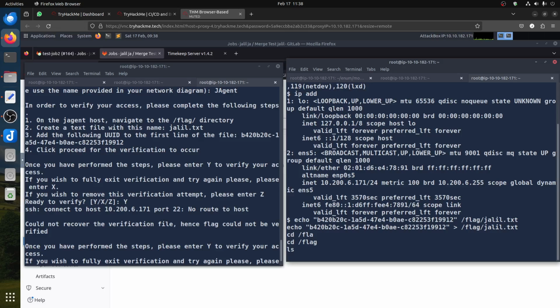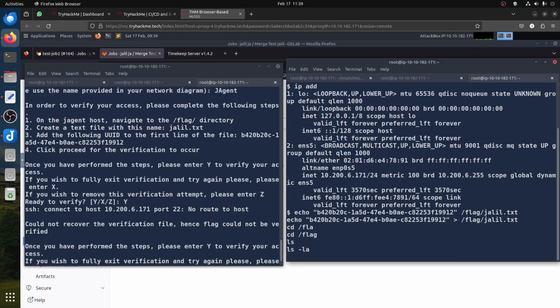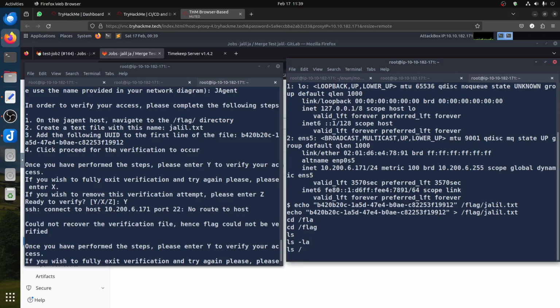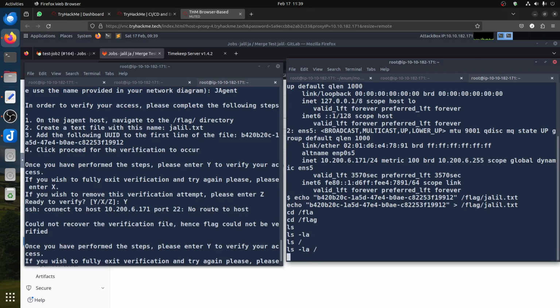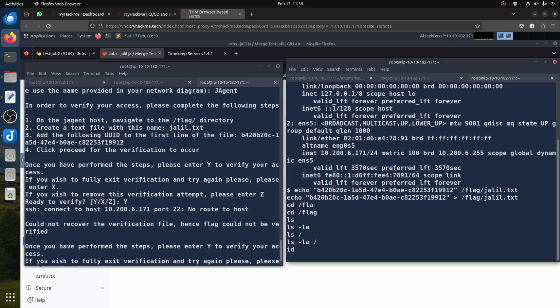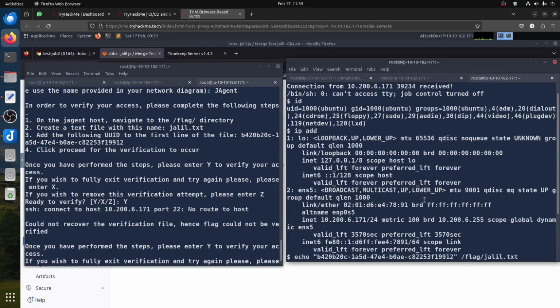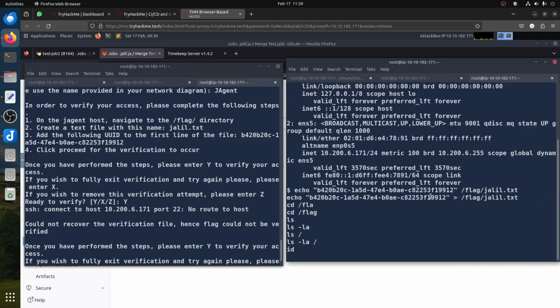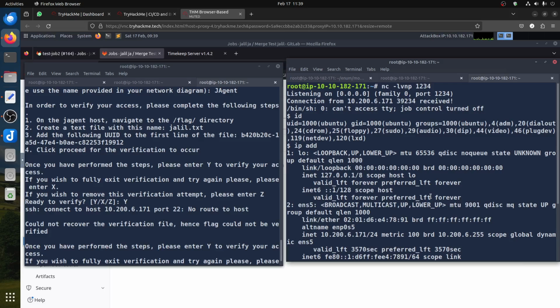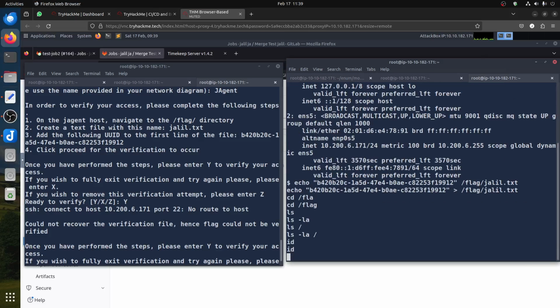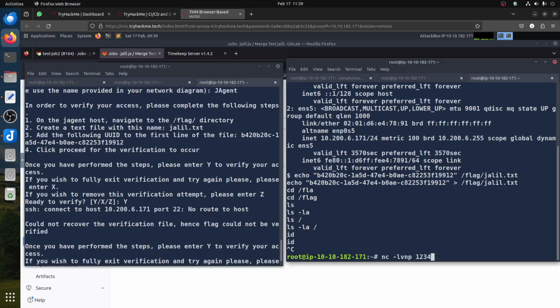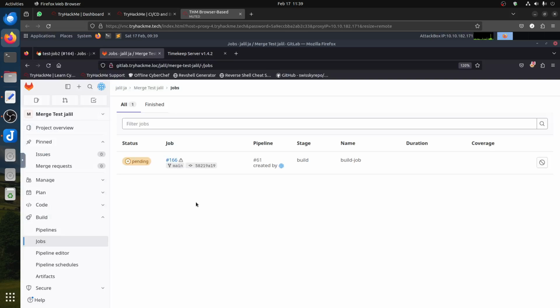Why didn't that echo work? ls -la. There's nothing in the flag folder. I'm not connected. Did I lose connection? Yeah, we lost the connection. That's why. Damn it, now I need to redo the whole thing. It lost the connection. Ctrl C. I need to do it again.